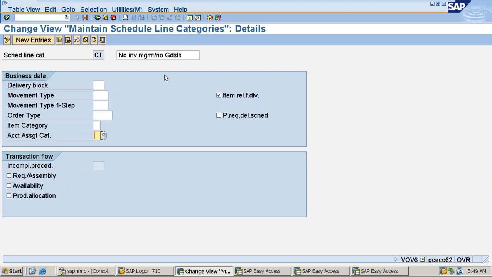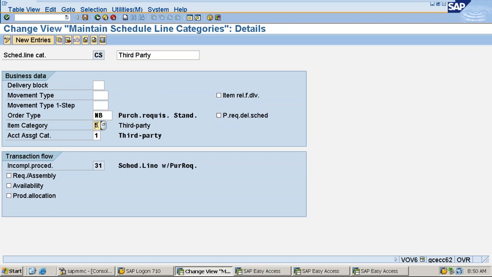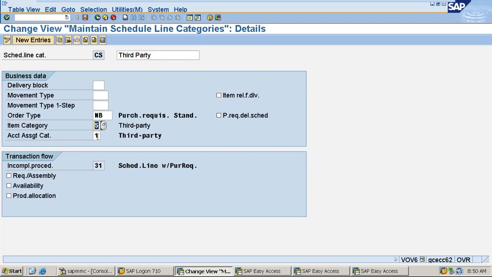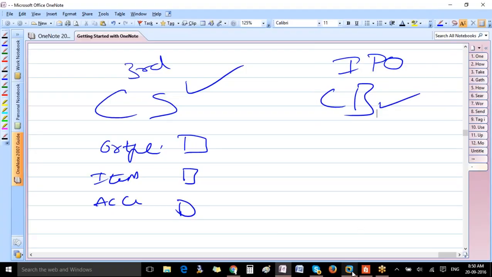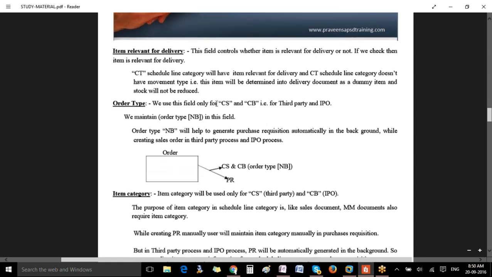Let me show you. CS is the third party schedule line. You can see order type NB, item category 5 and account assignment category 1 maintained for CS. If I go to CB, order type NB is the same, and item category, earlier it was 5 for CS, but here it is 0, and account assignment E. For CB it is 0 and E. So this is the control, and this is what controls the complete third-party process and IPO process. Order type NB, as we have just seen, is applicable only for CS and CB.